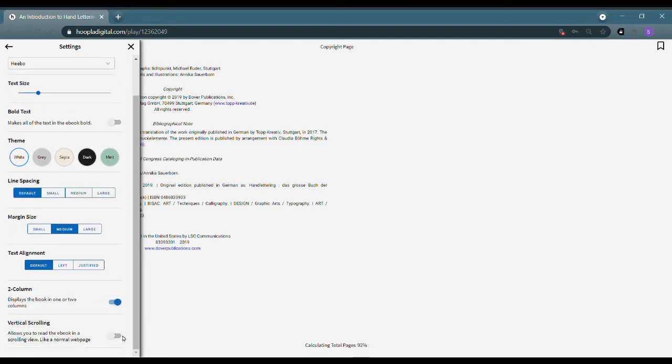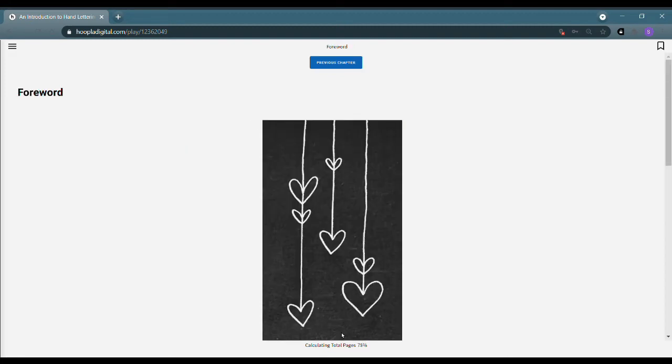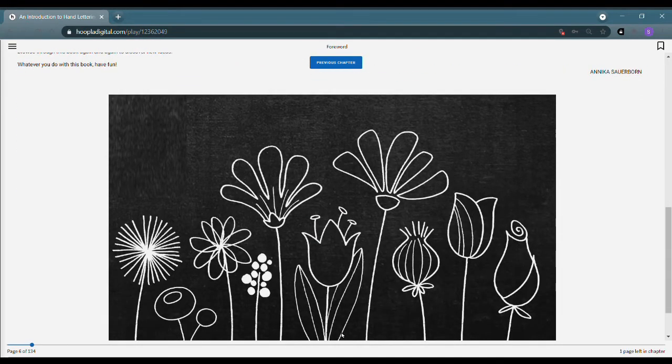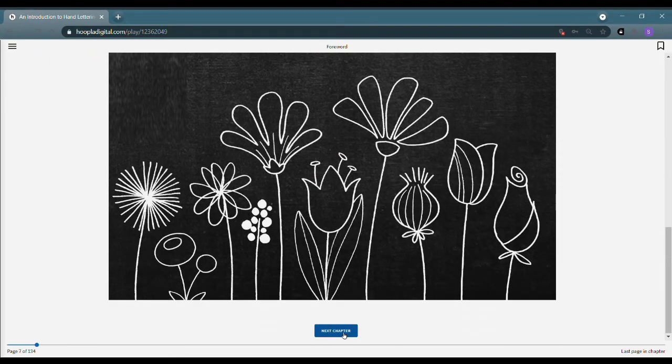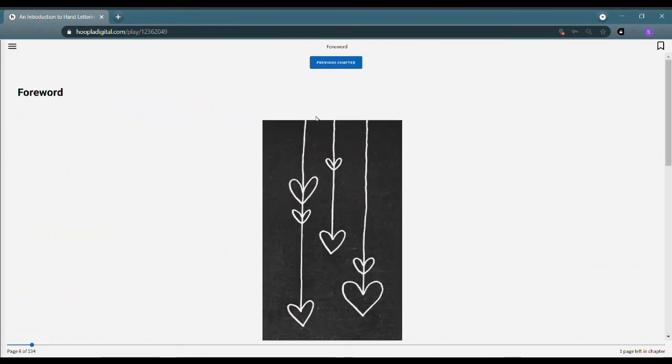Or I can change it to where it is a scrolling page. So I can hit next chapter at the bottom, go to the next chapter, scroll down and read all of it, and then hit the next chapter button again to go to the next chapter. So it's almost like navigating through a series of web pages.